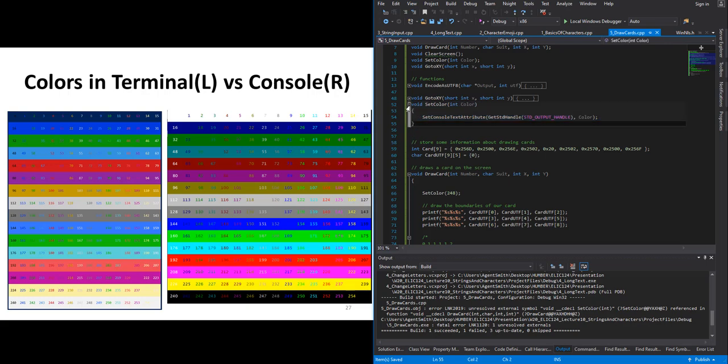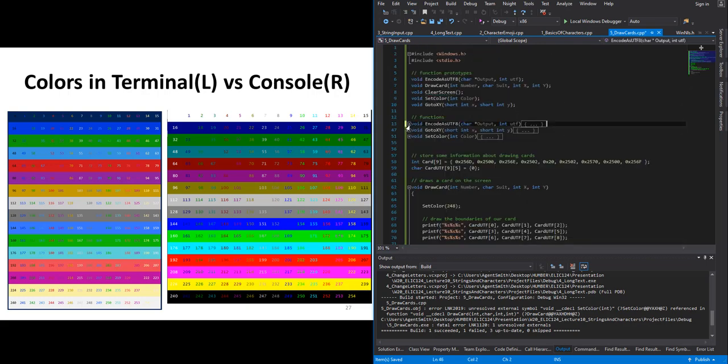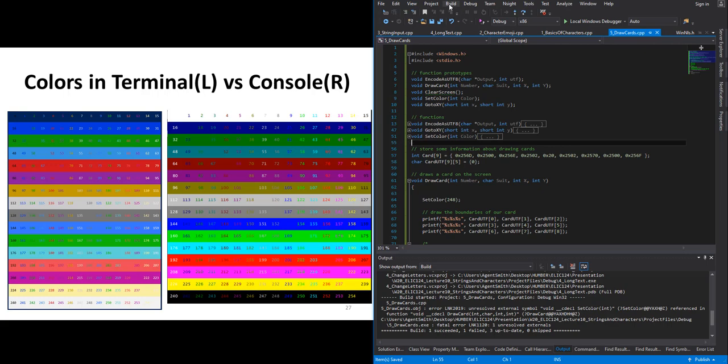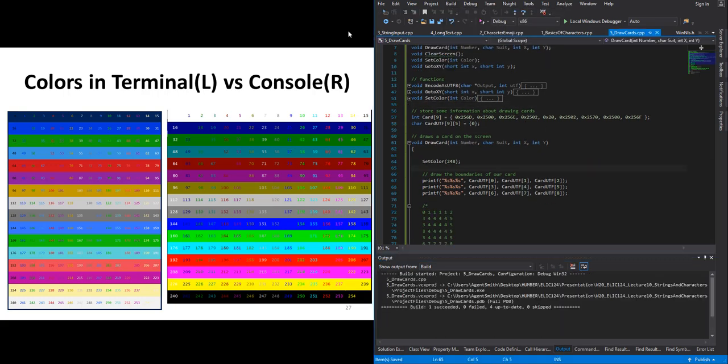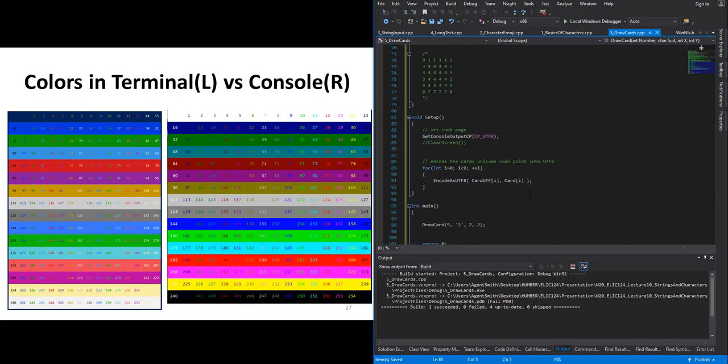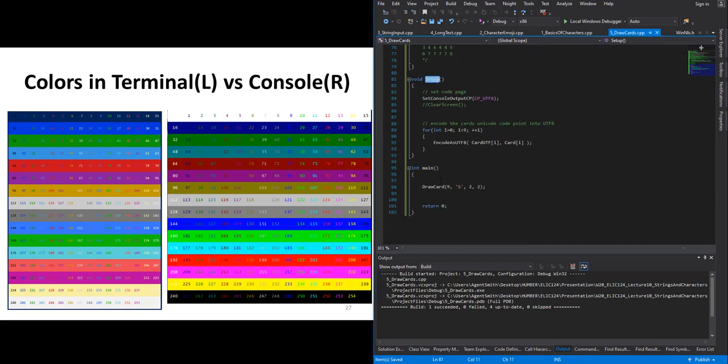SetColor, we've seen this in the lab. Minimize that and get rid of it. Great. Let's give this compilation one more shot, and hopefully everything should be good now. But I did forget to do a couple of things. For instance, I didn't actually call my setup function anywhere. So let's go ahead and do that now.